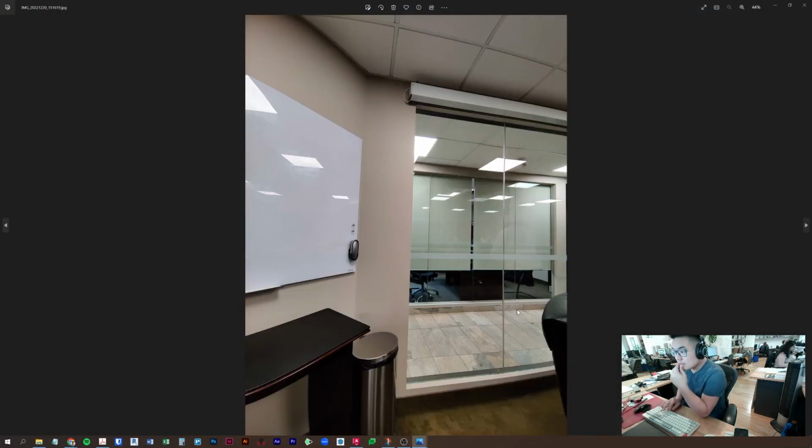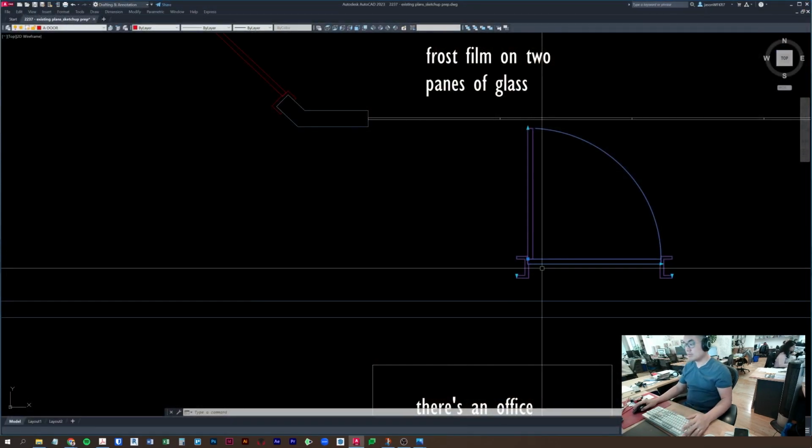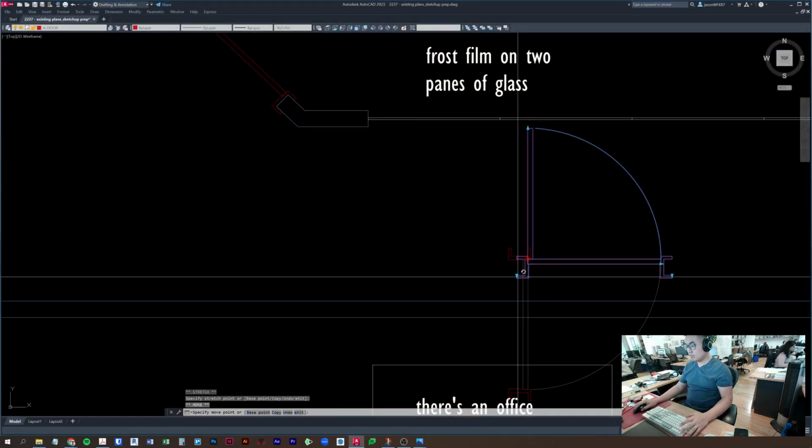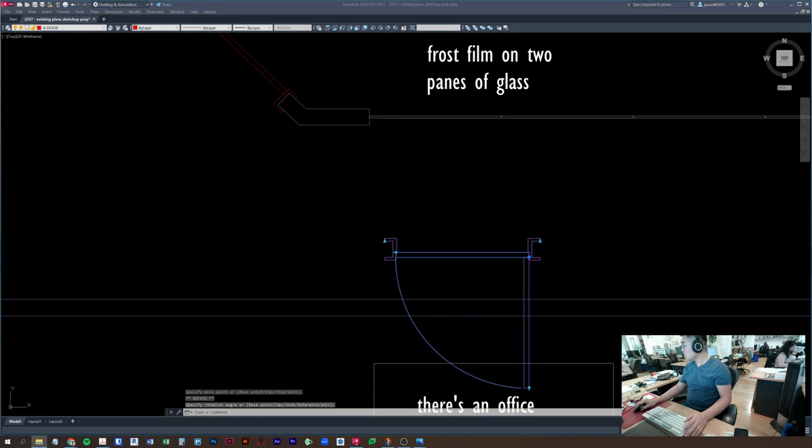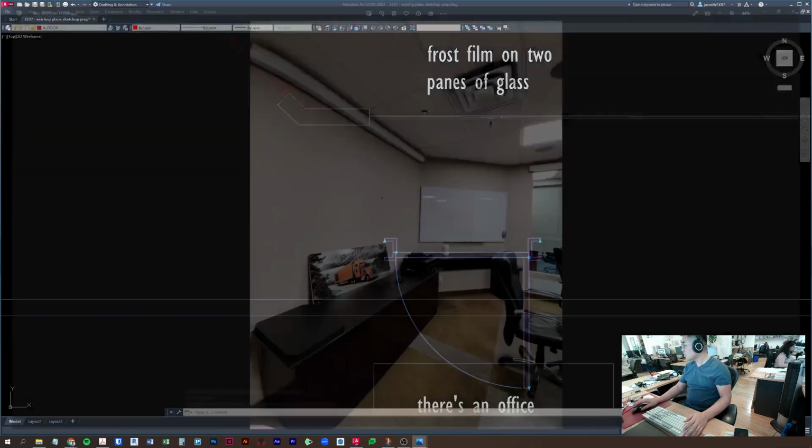When we're designing stuff, we are always picturing, what do you see? What would you be looking at? And very much, there's an office door right here.